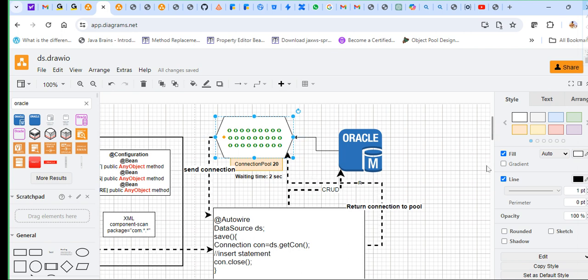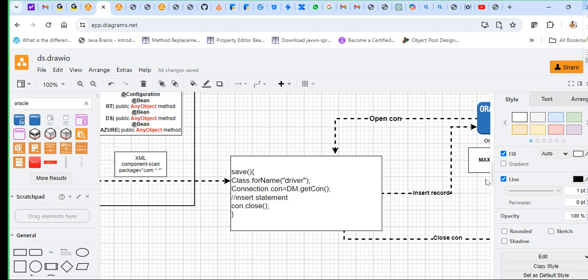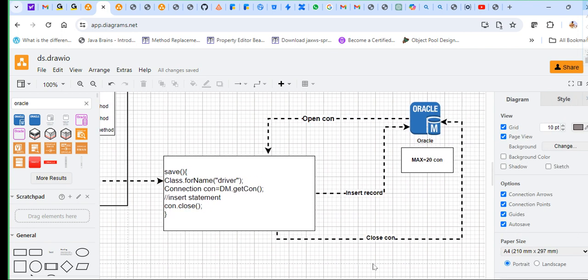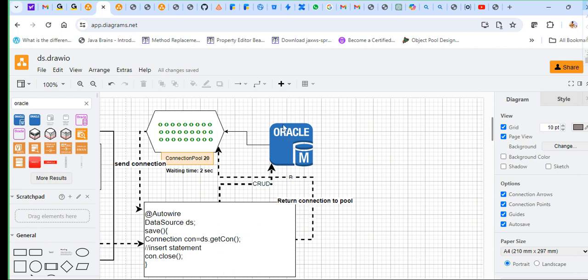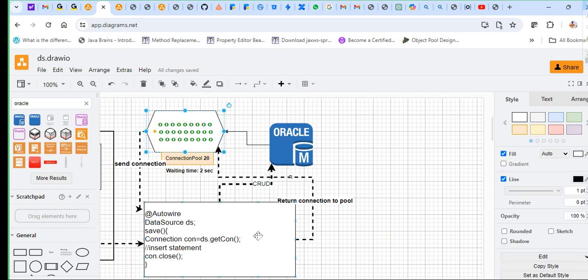Before, whatever challenge you had, opening a connection and closing a connection was taking a very long time. Now it is not going to take that much time. It will give you a connection from the connection pool and it will return the connection back to the connection pool. It will not disturb the database.